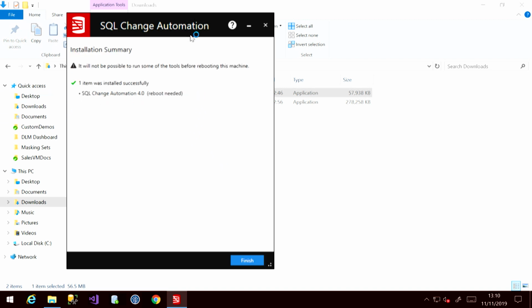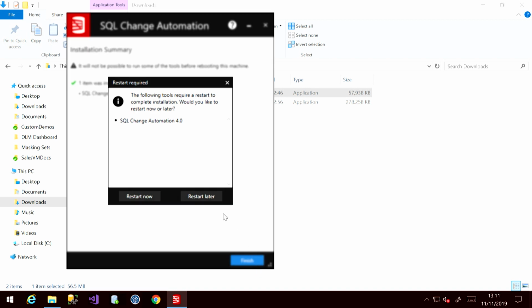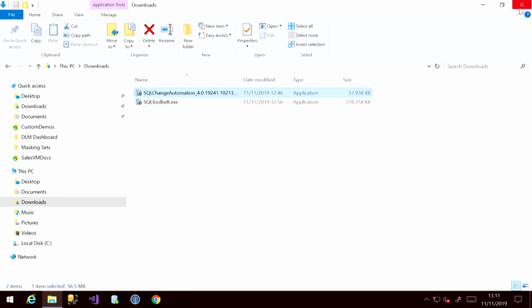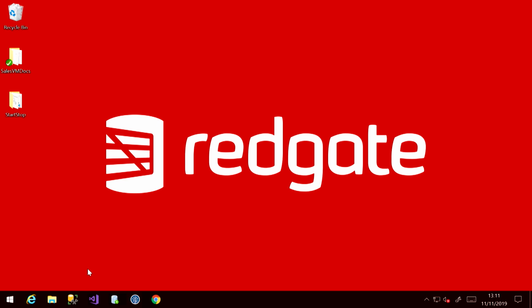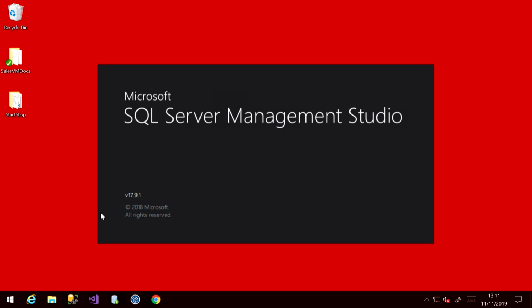Okay, we also now have the requirement to reboot the machine once this is done. So I'm going to do that now. I do also have the option to restart later if required though. Okay, so let's say I've restarted, and let's take a look at what has changed in Management Studio.